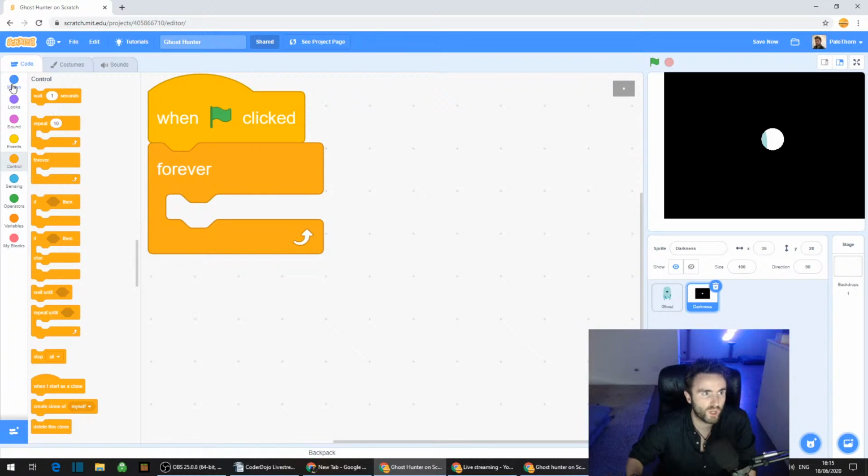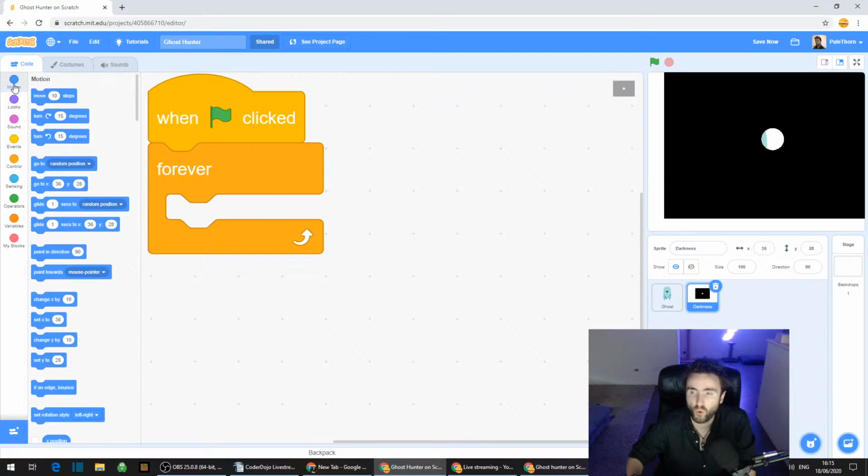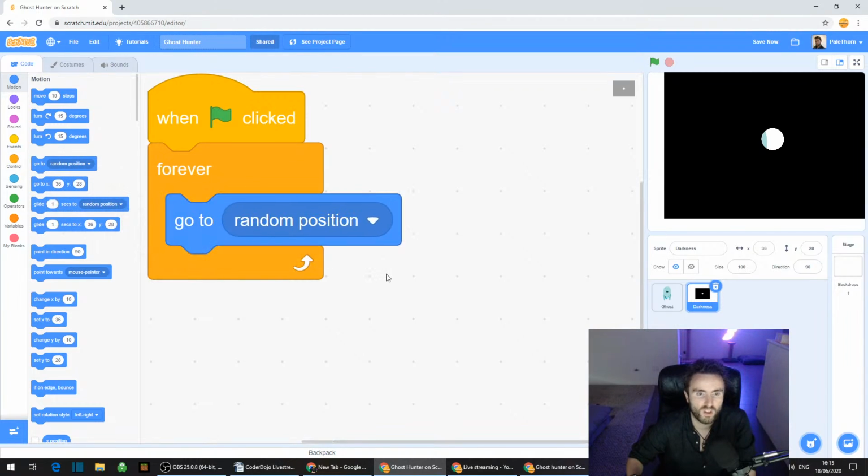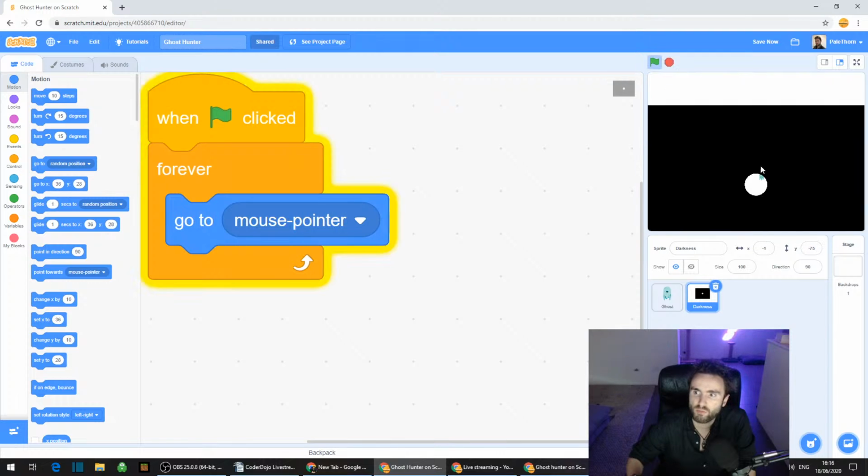And then top left corner, Motion. We want this to always go to the mouse pointer. So look for Go to Random Position. Drag that out and put it inside the Forever. And we don't want this to go to a random position. We want this to go to the mouse cursor. So let's click on this white triangle here. It should give you three options: random position, mouse pointer, and ghost. And now we should have some code that always makes the darkness go to the mouse pointer.